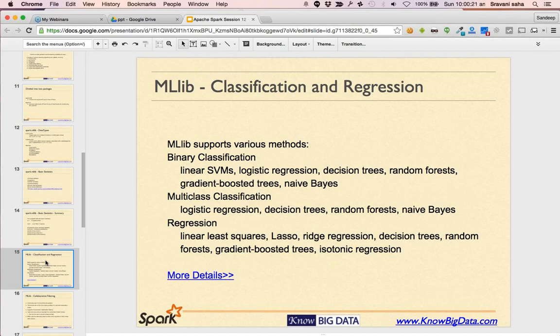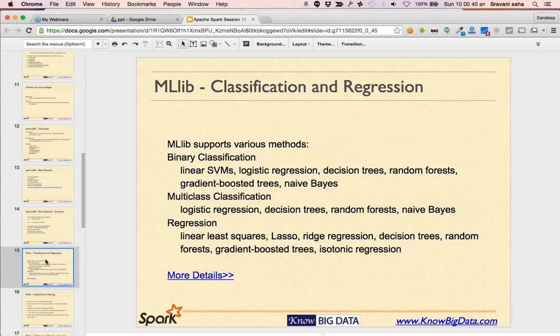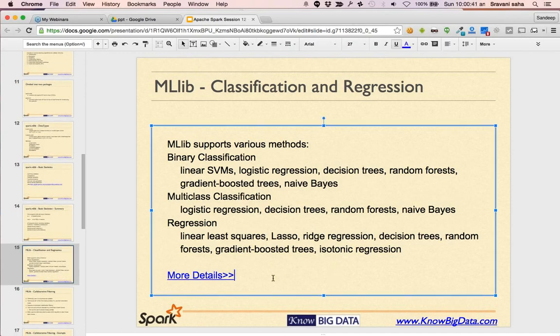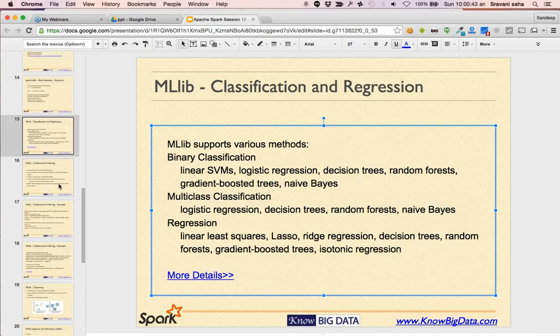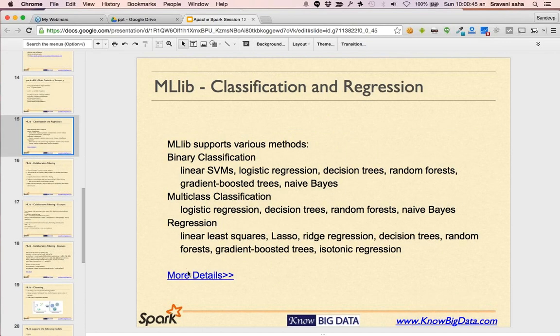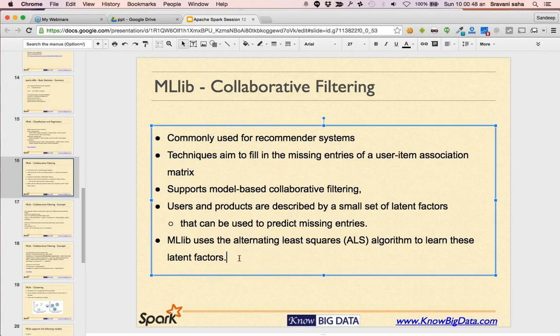Then multi-class classification, that this object has got these many properties. That is done using logistic regression, decision trees, random forest, and naive bayes. And then the regression is filling the grid with the missing values, and that can be done in many ways. These are the many algorithms that are available. You can try using any of them. More details, a link, is given at the bottom.